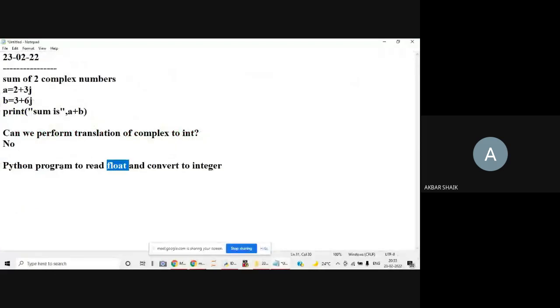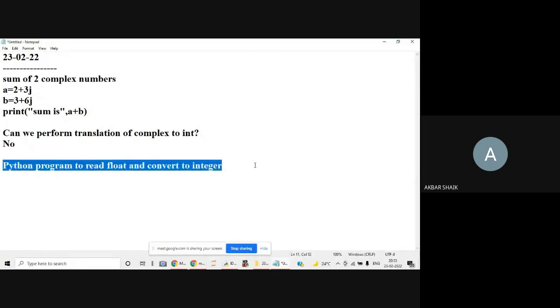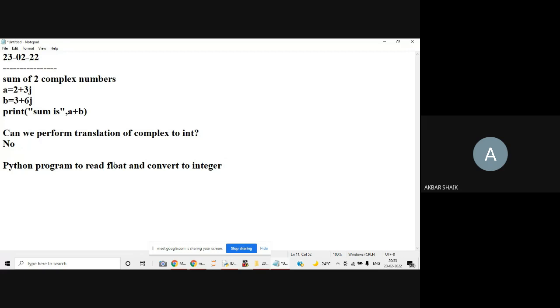All of you please practice this program. The program is a Python program to read a float and convert to integer. Please try to read a float number and convert to integer. It's only 2 to 3 lines. It's not a big program. You can take any float number and convert it to integer. Please do it right now from your mobile or laptop or desktop.